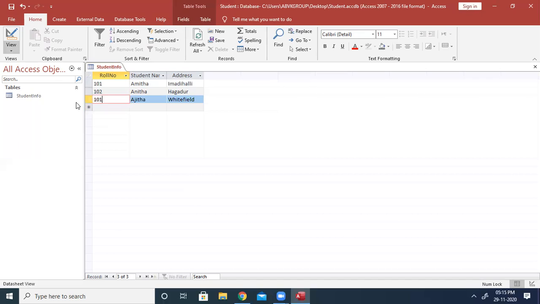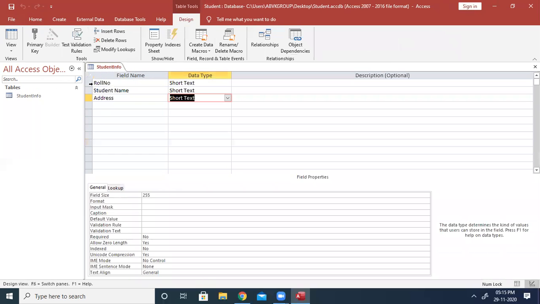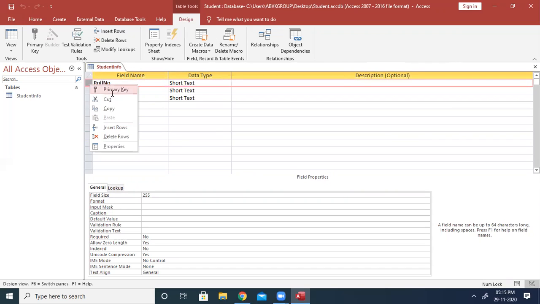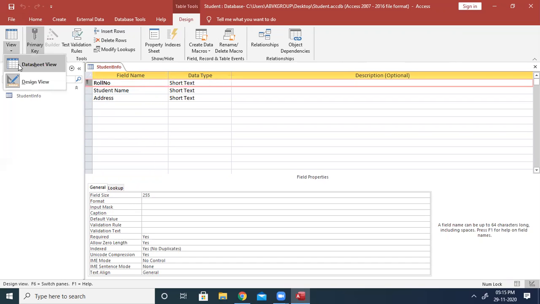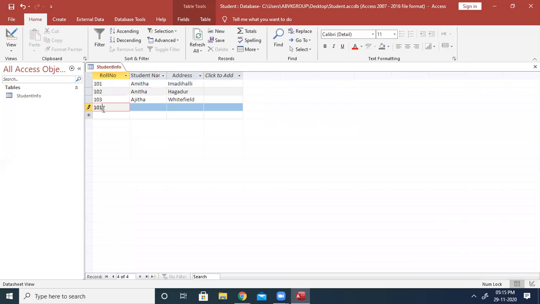So for this, I will go here. I am changing so that you can see what is the use of primary key and what happens if we are not using it. So I am now taking 103. Without a primary key, if I enter 101 also, it is accepting. There is no problem. It is going to the next row. Now let us set the primary key. Here I am changing the value and going to design view. Here I am setting the roll number as the primary key. Simply right click, go to primary key. Now roll number has been made the primary key. Save, go to datasheet view. Now you enter here 101 and see what happens.